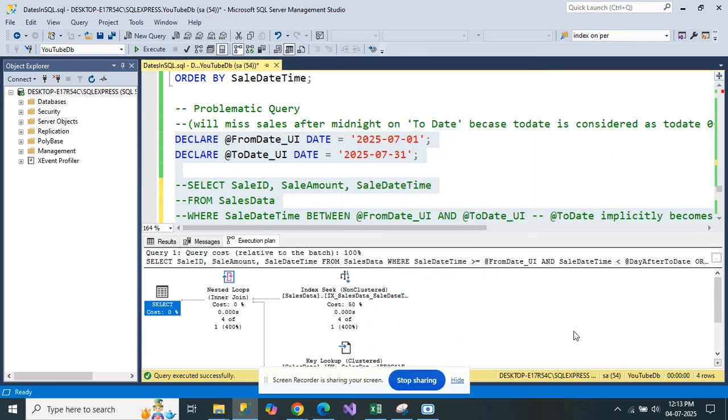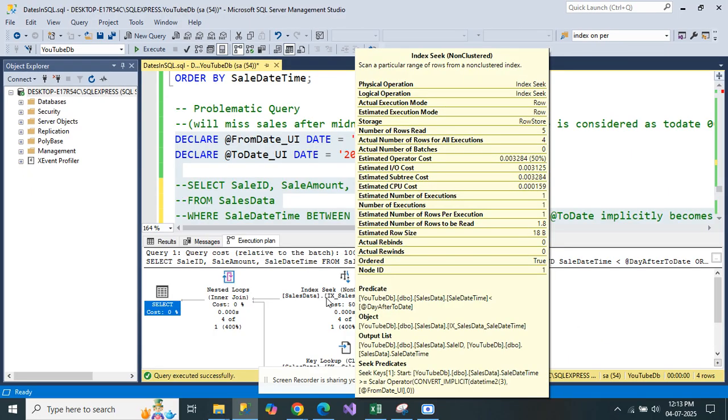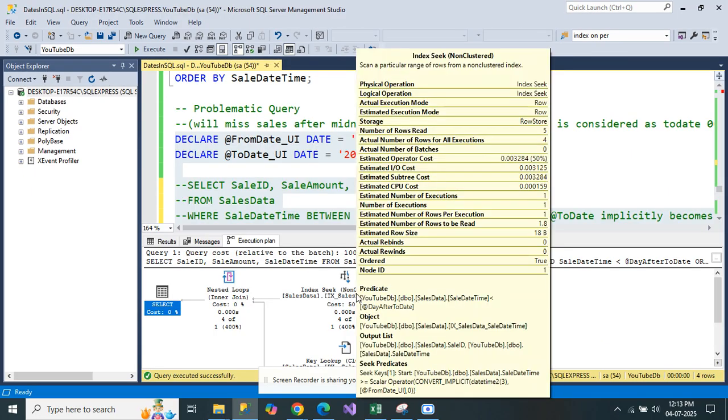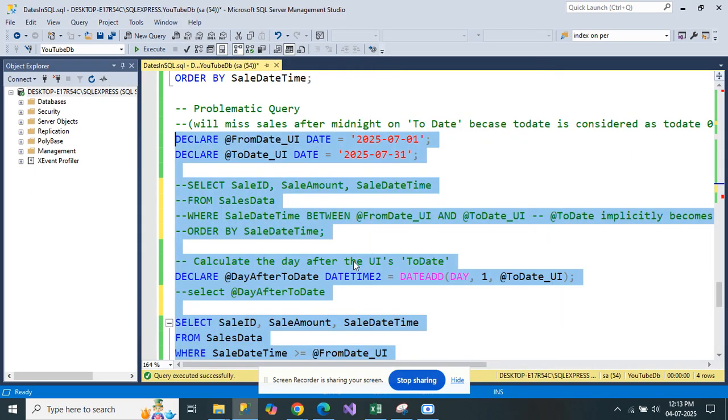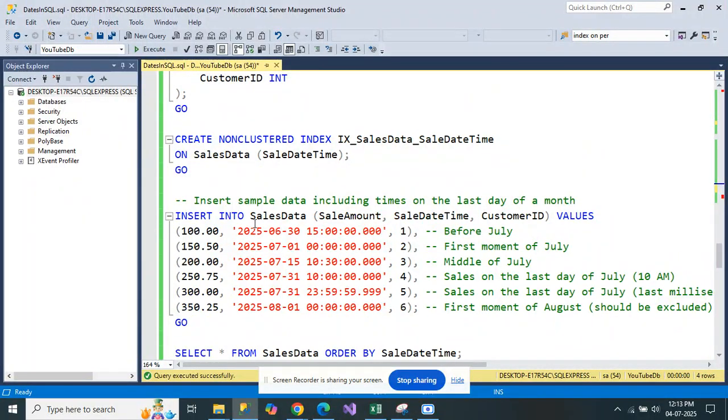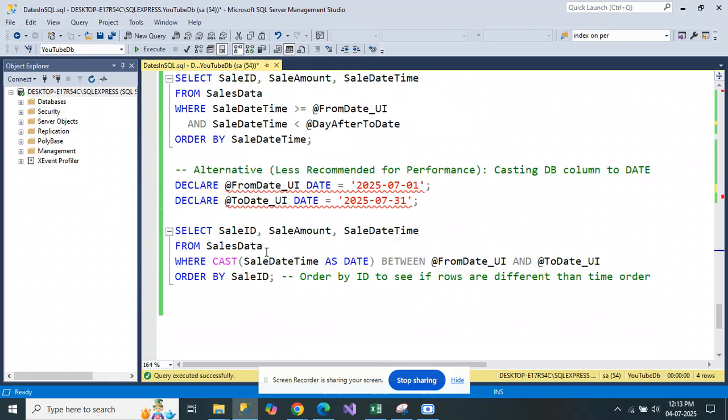See over here, it is seeking from the index, and that is our non-clustered index, which we have created on the sales date and time column. So I hope you have a fair idea now.